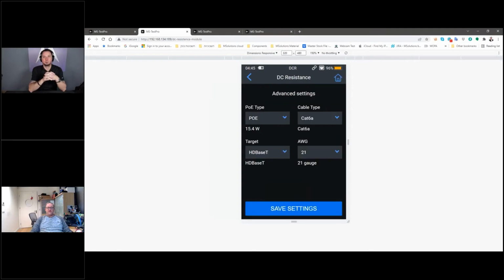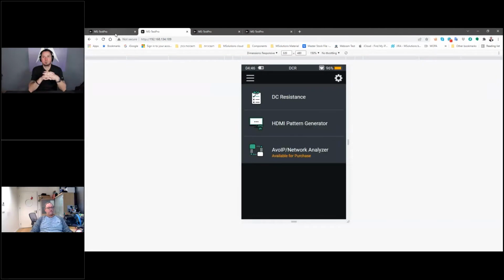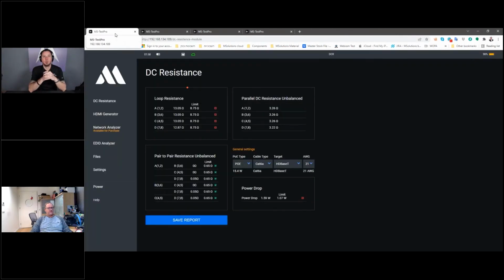All of it can be changed from this UI in order to configure for the specific cable that you have, Cat6A or Cat5E or Cat7 or even Cat8 that we are adding now. So all of these are very important to measure and to understand.